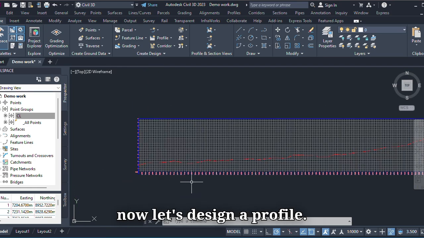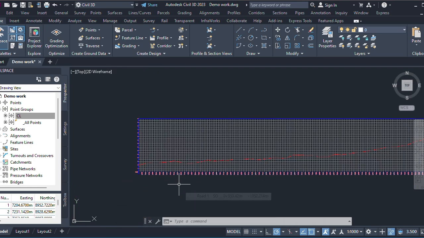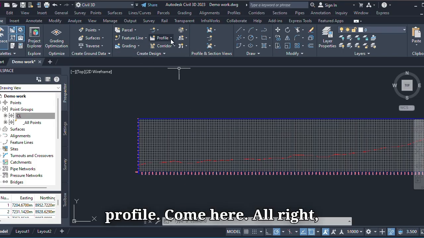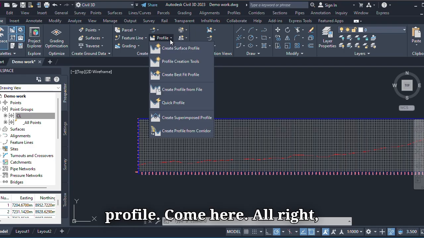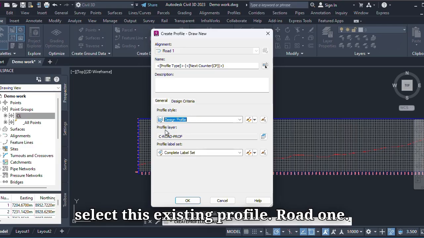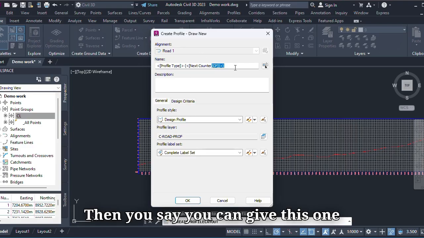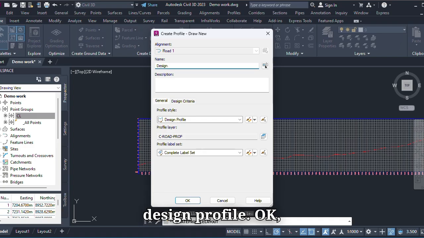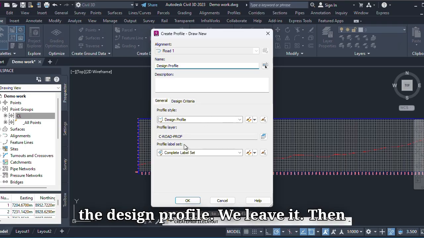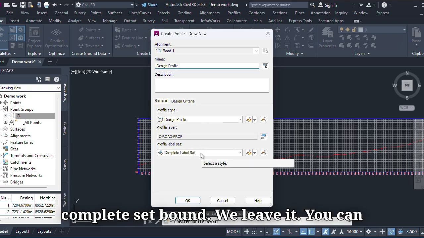All right, now let's design a profile. Come here. All right, say profile creation tools. Then you select this existing profile, load one. Then you can give this one design profile. Okay, design profile. All right, then we have the design profile, we leave it. Then complete set bound, we leave it.